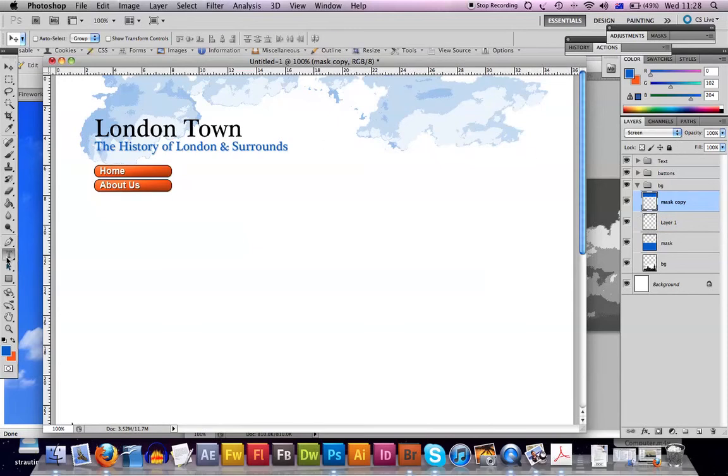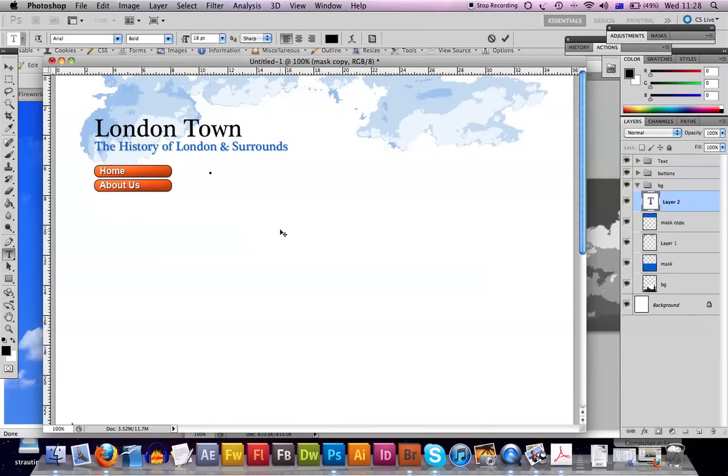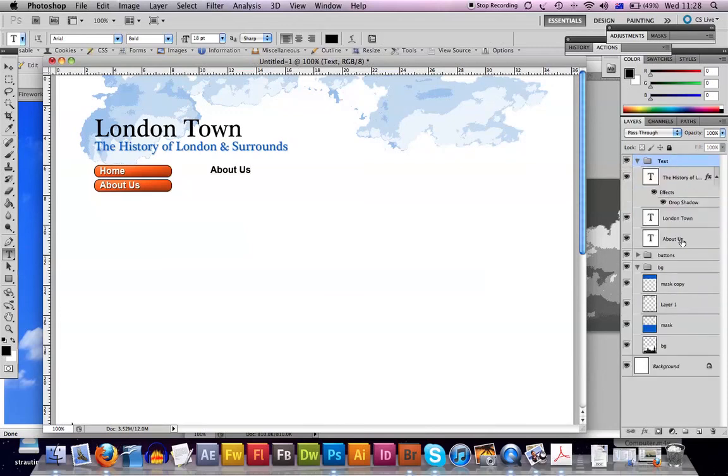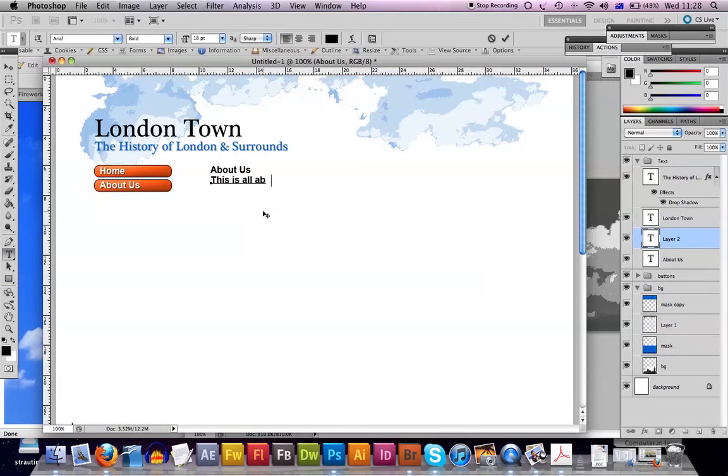Now for website text, where black is a good color for website text. The About Us page, put that in our text folder. And now I'm going to write website text. So you need to have a title of your page. So this is all about us here in London town. This is the text. Now the text obviously is going to be smaller than your page title.